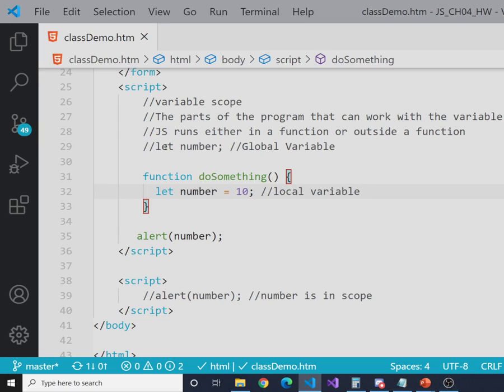So local variables versus global variables. Global variables are available all through the JavaScript. Local variables are only available inside of that block of code. The block is within the curly braces. Okay. Rule of thumb, local variables are better than global. You want to create your variables locally as opposed to globally.